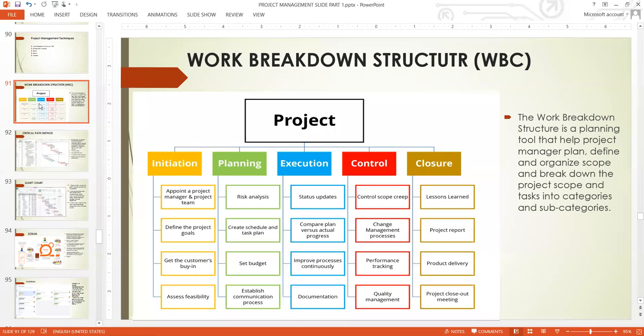If you have broken this project down into stages and substages, you have the initiate stage. Under the initiate stage, you have appoint project manager and the project team members. Then you define the project goals. Then you get the customer's buy-in and assess feasibility. Then under planning, you have risk analysis. You create schedules and the task plan, you set budget goals, establish a communication process, and it continues like that within other stages.